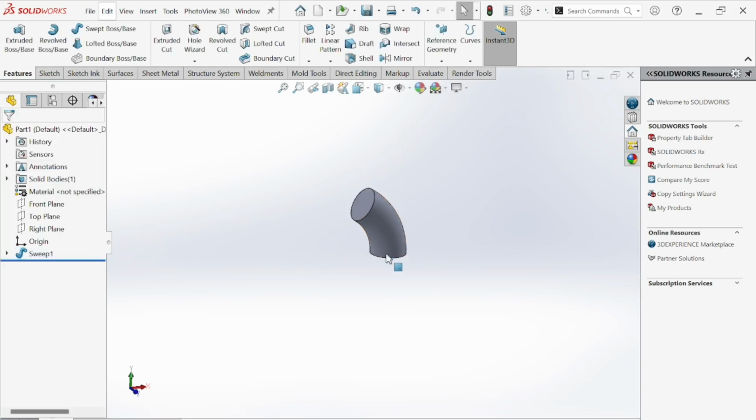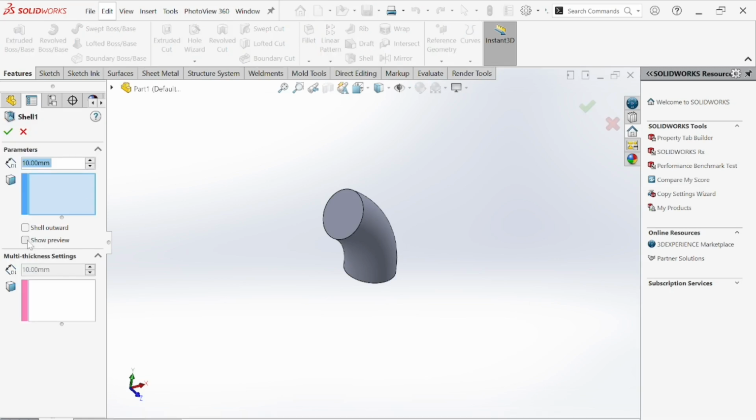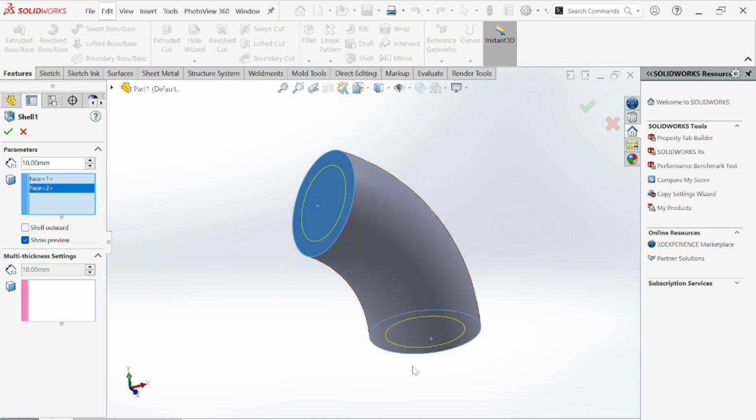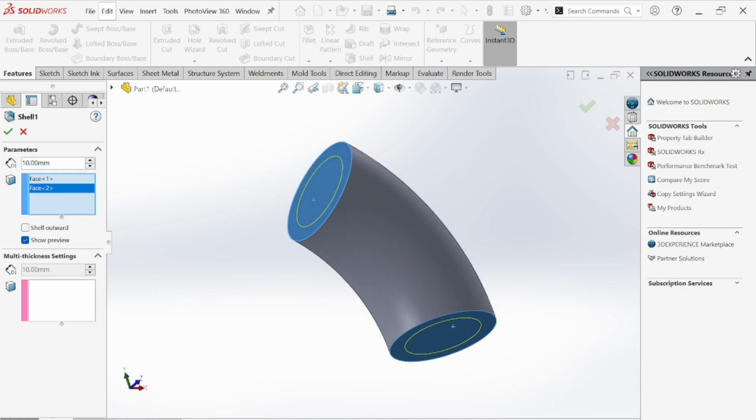Now here you see this is our part. Again, go to the shell command, select the shell command, go to preview, select this face and also select this one, because we are going to trim this face. Okay, now give thickness 5.